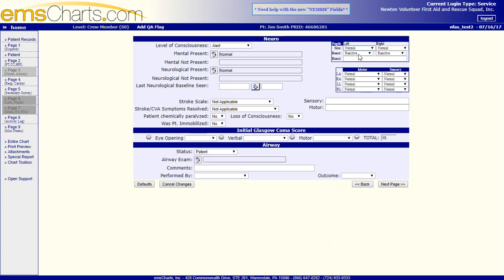You can assess the pupils. Are they normal, pinpoint, constricted? Do you have a size? Are they reactive? Are they slow, non-reactive, sluggish? Motor and sensory, you could put left arm weak or flaccid if they're having a stroke. Same thing with sensory, absent, diminished if they couldn't feel you touching a part of them. That works for all 4 extremities there. But if you notice, these were actually defaulted as normal, so you'd have to actually change them, so just be careful with that.